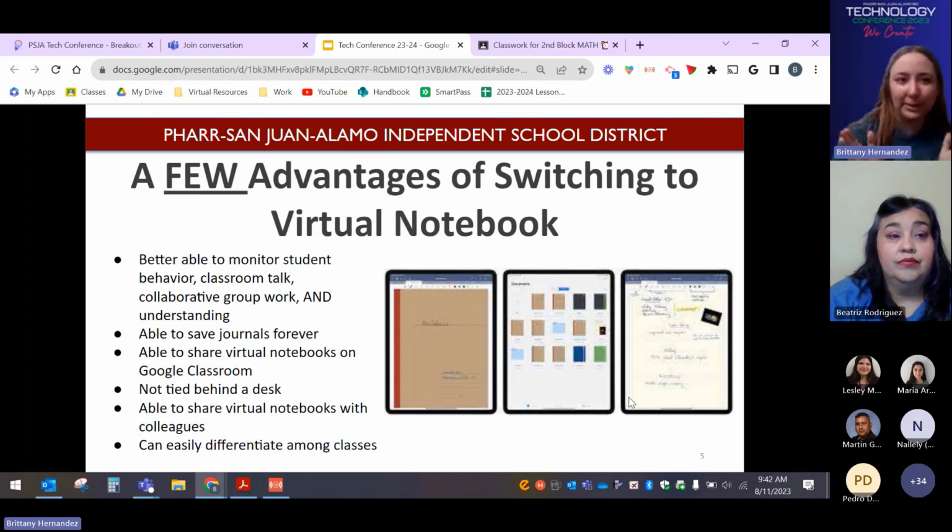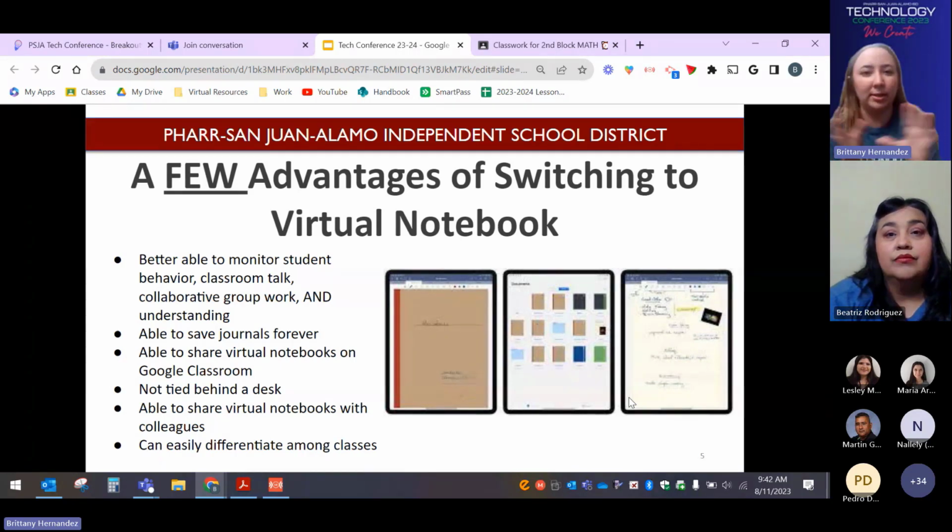So I'm realistic, and I know everything has its pros and cons. I know everyone's teaching styles are different. So maybe this won't work for you, but maybe it'll work for some of you guys. Okay, so let's go over some of the advantages. A few advantages of switching to a virtual notebook.